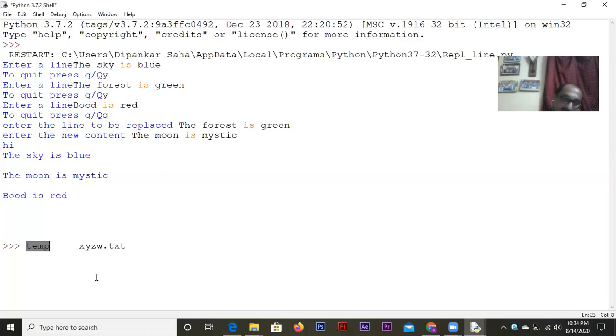Again the third line comes, when we are reading xyz.text. While reading the last line, when we read "blood is red," that line again doesn't match with "the forest is green." So this line is written into temp.text as usual. What I'm doing exactly is, whenever the line is not required to be changed, whichever way I read it from xyz.text, I'm writing the same way into temp.text. And if it is the line which is to be replaced, then I'm writing the new line entered by the user. That's what I've done.